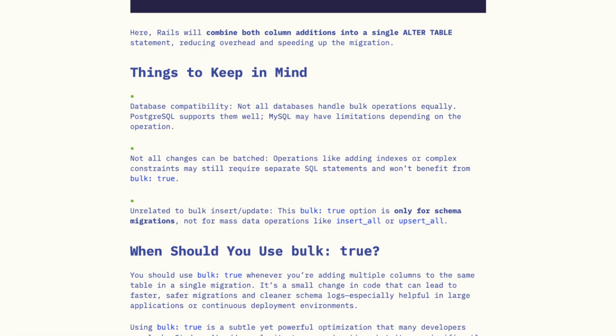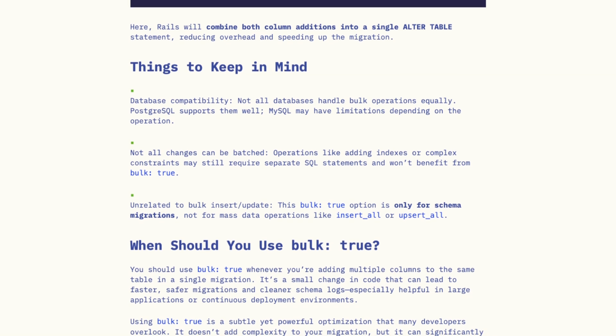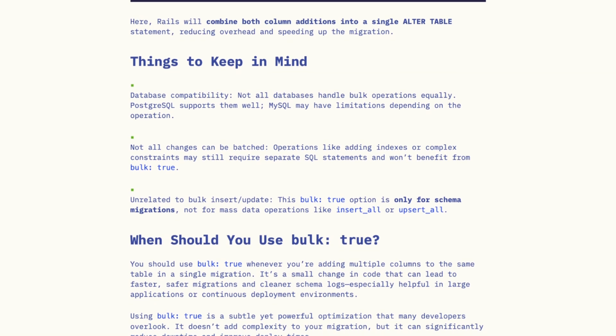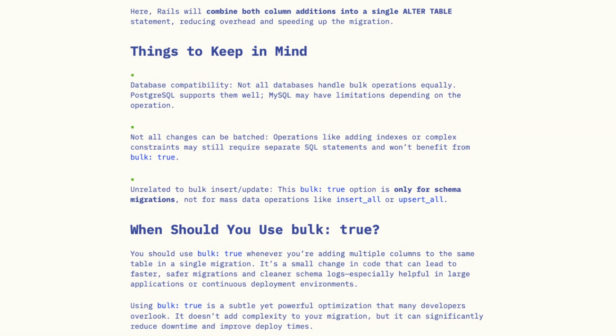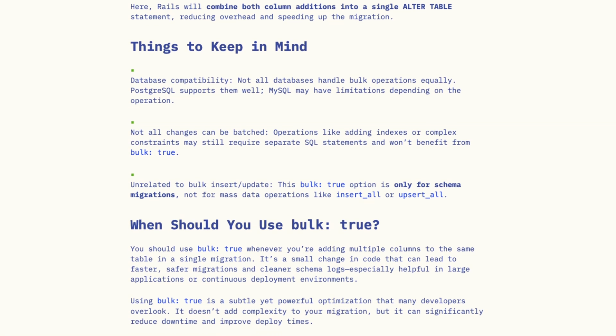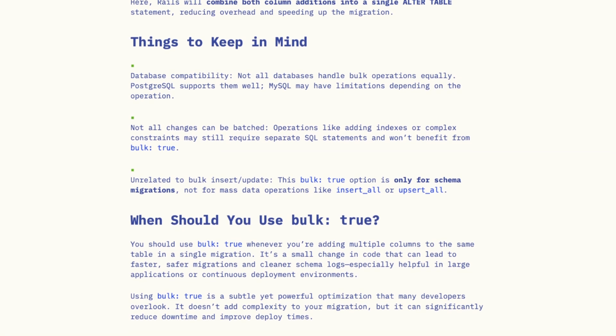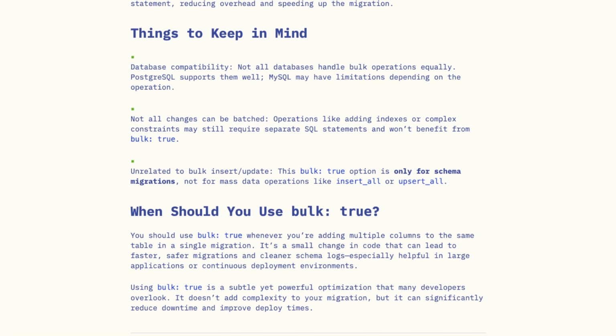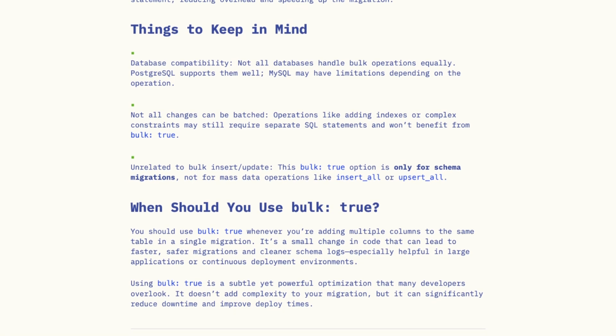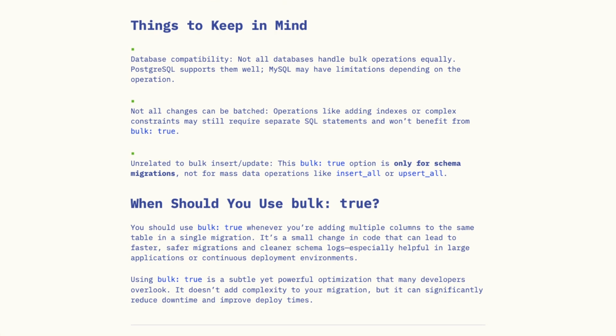Definitely safer. Plus, a nice little side benefit the article mentioned, your schema logs can look cleaner, less cluttered with repetitive ALTER statements. Faster, safer, cleaner logs. Feels like a no-brainer when it applies. And it's such a small code change. It really is. It's one of those low effort, high reward kinds of optimizations you can find in Rails sometimes. Makes a difference as things scale up.